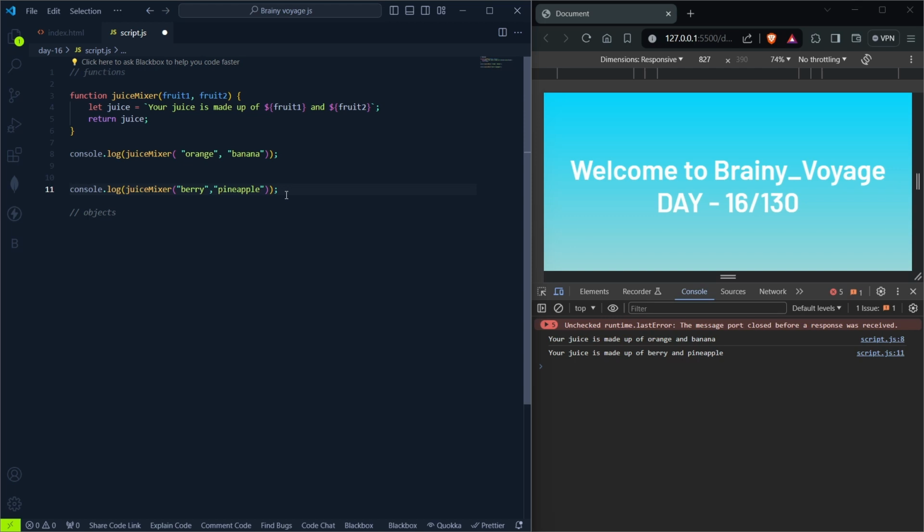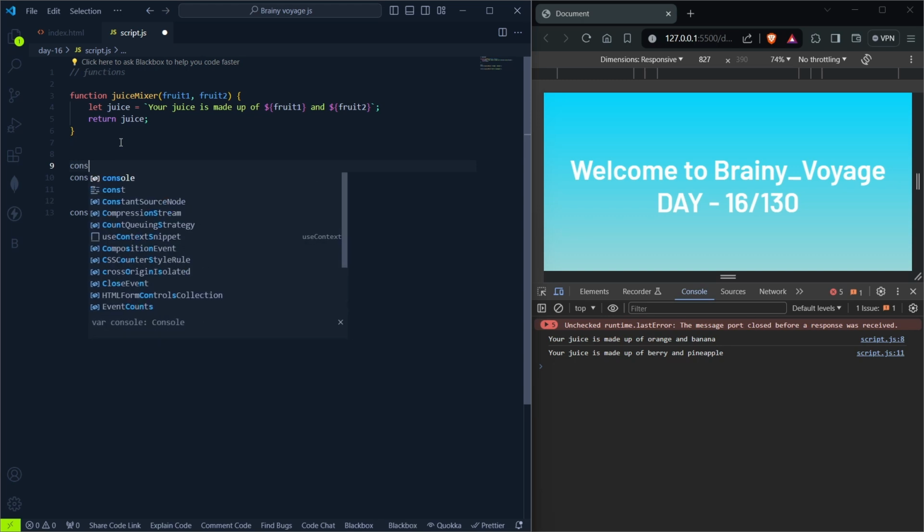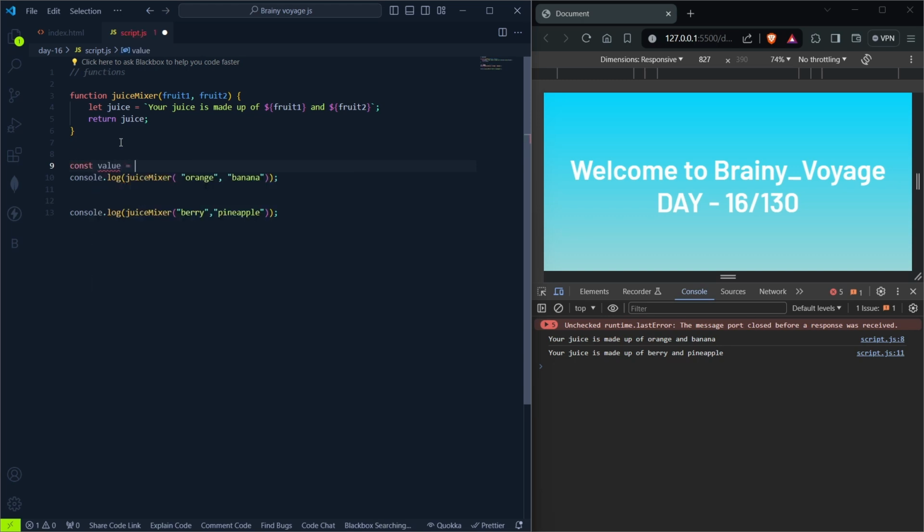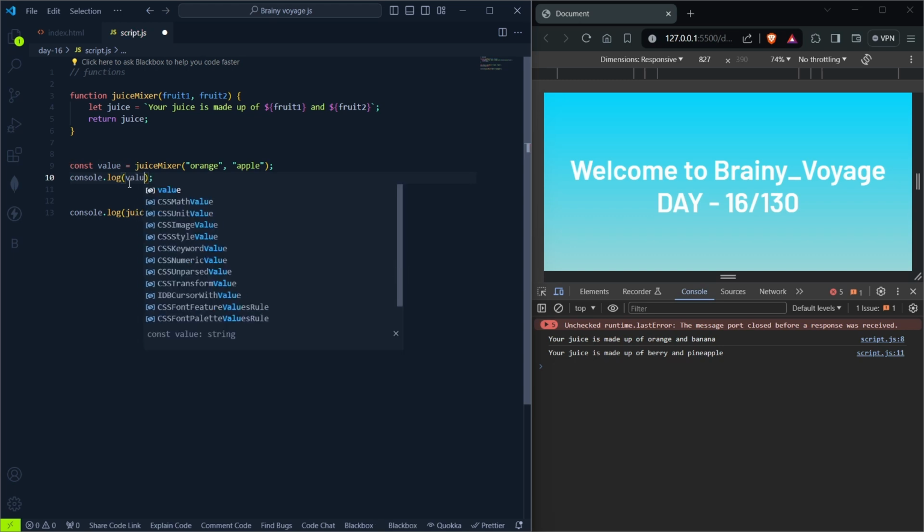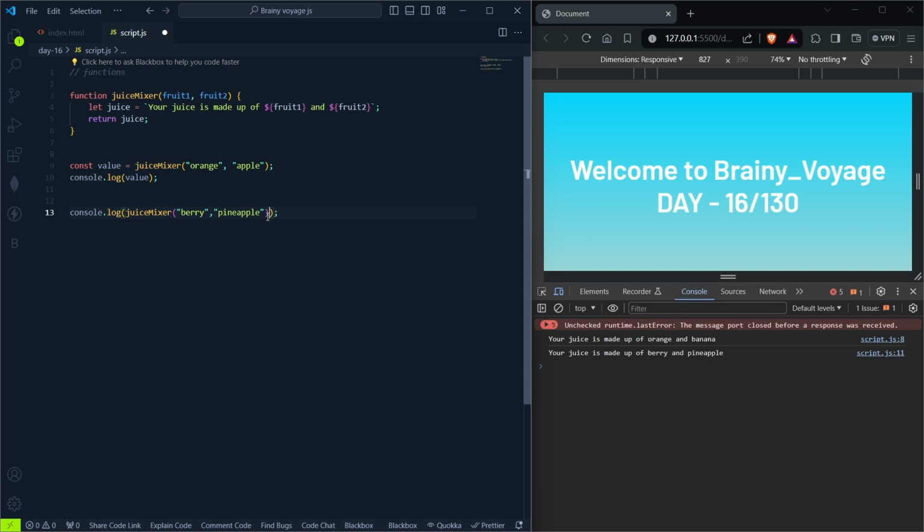But what if we don't want to pass the values every time we call it? This will increase the time complexity. To reduce the time complexity, we can do it like this: const value equals to juiceMixer, and I'm going to pass orange and banana, sorry, orange and apple. Now I'm going to pass just value here, and here also I'm going to replace this with value.